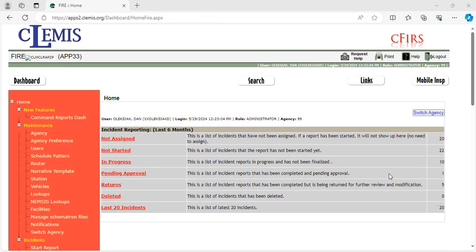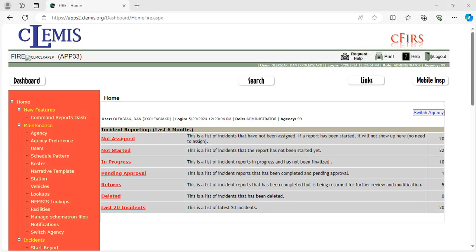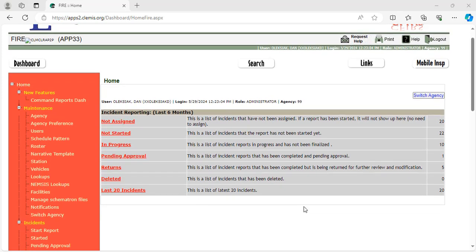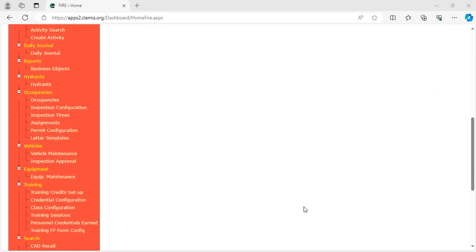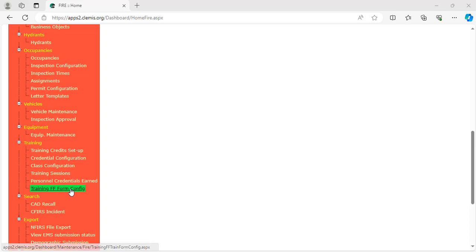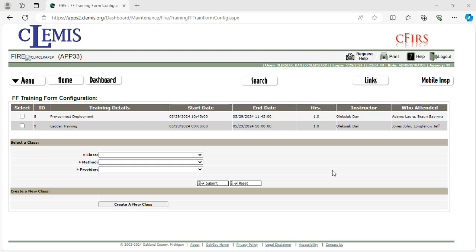For your users to utilize the Firefighter Training Form, please see the linked video for a separate training. To check for submissions from the Firefighter Training Form, you're going to scroll down on the home dashboard here to the training section, and you're going to look for the link called Training Firefighter Form Config and click on that. From this screen, you will see any submissions from the form, and they'll be listed here in order. And they'll tell you the basic details on it, the training details, the start date and time, the end date and time, the duration, who the instructor was, and then who attended.